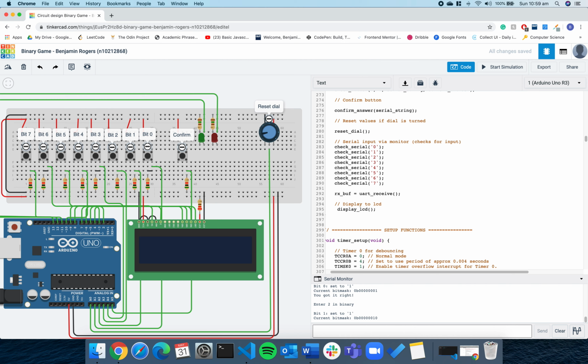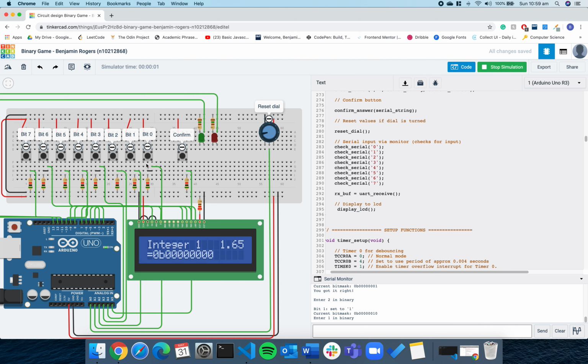I decided to create a binary game. So when the game starts, the user will get prompted with an integer starting from 1, and they have to enter the correct binary by toggling these buttons and then confirming the answer. So 1 is this binary pattern, and I get the answer correct, and it proceeds to the next integer, 2, within the time frame, which is 15 seconds.